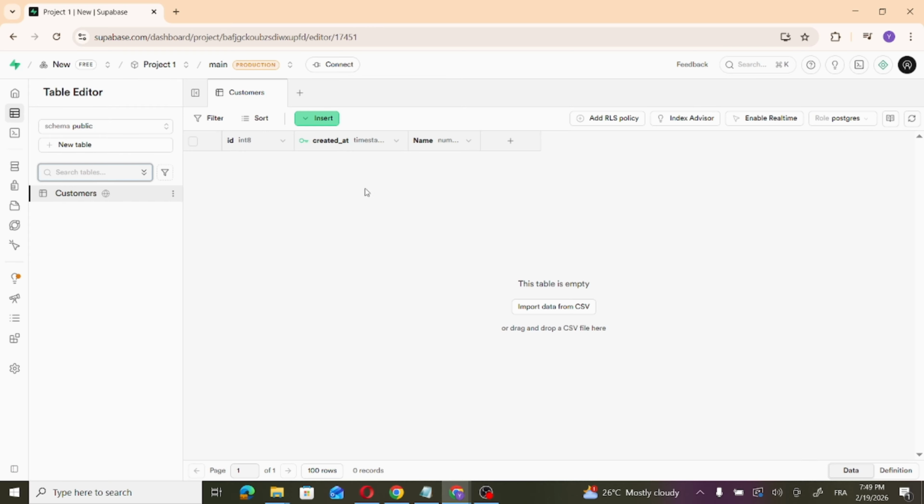Now, if you have already created a table with some columns and fields, that's good. If you didn't do this, there will be a button here to create the table, and then you can create the fields, types, and names. Then you can see Import data from CSV.